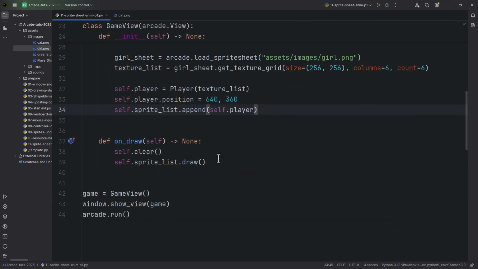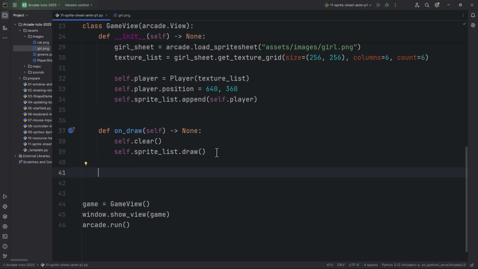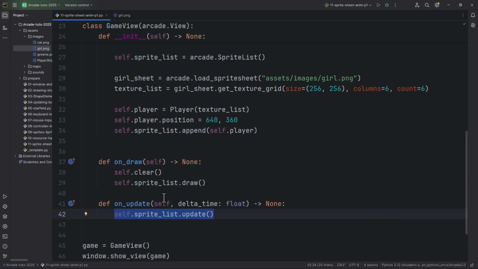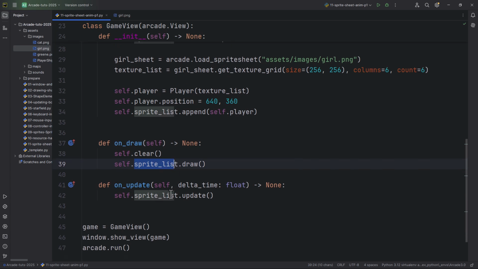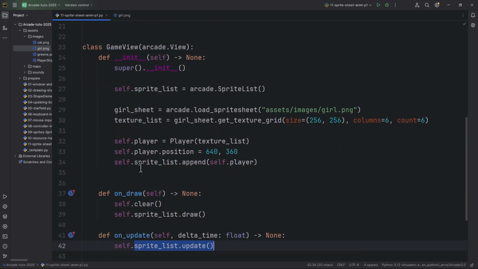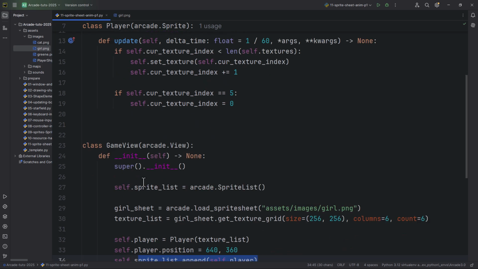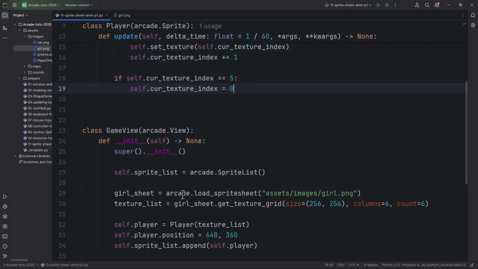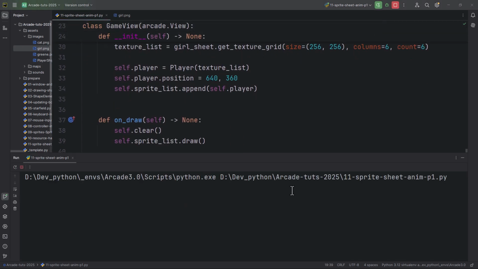In order to loop through the frames, we have to also override the onUpdate method. And here in the onUpdate method, we are just going to call self.spritelist.update. When you call the sprite list.update, it will automatically call all the attached sprites' update methods. We have appended to the sprite list only one sprite, which is the player. And if we call this method, it will also call this update method. So let me see it, although it will be played back pretty fast.